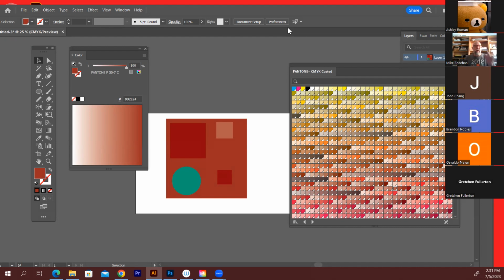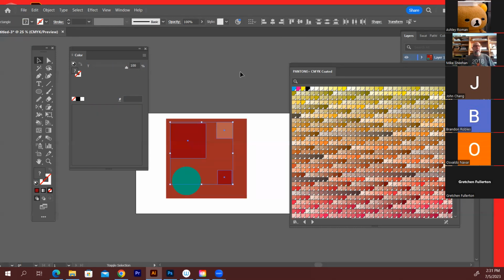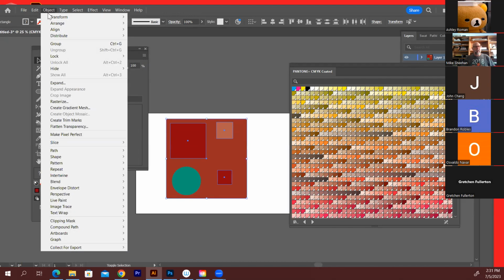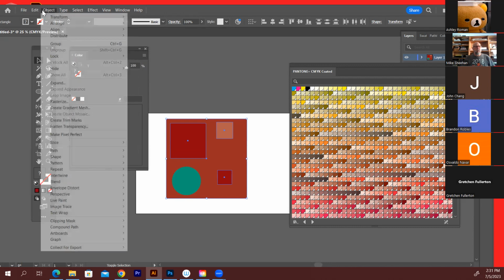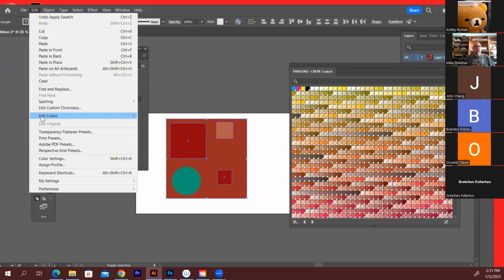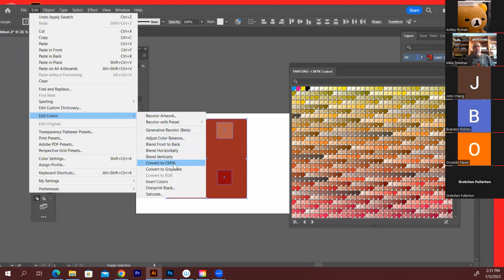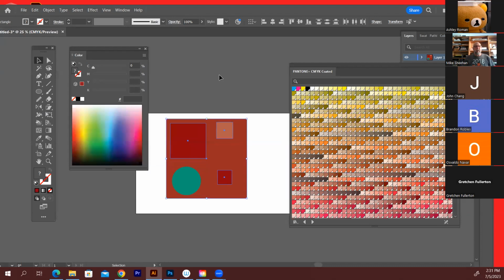But if you use the Pantone thing, then you should be able to come here to edit, I think. Edit colors, convert to CMYK. And now when I click these, you can see now it's got a CMYK mix breakdown. Make sense?